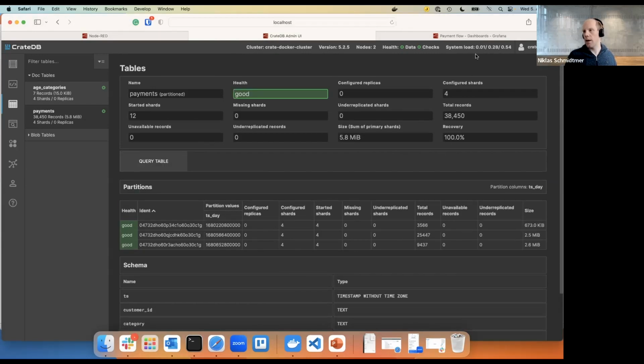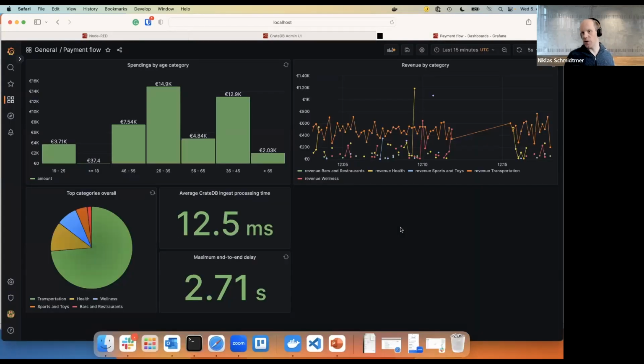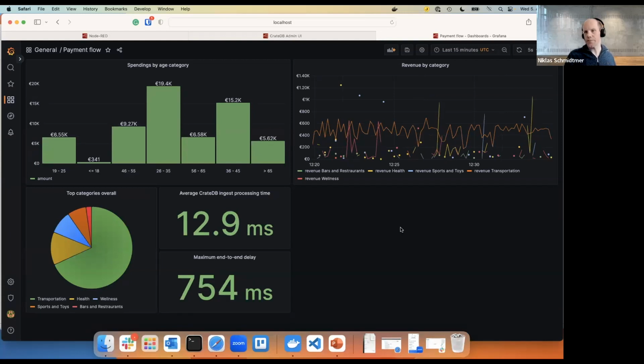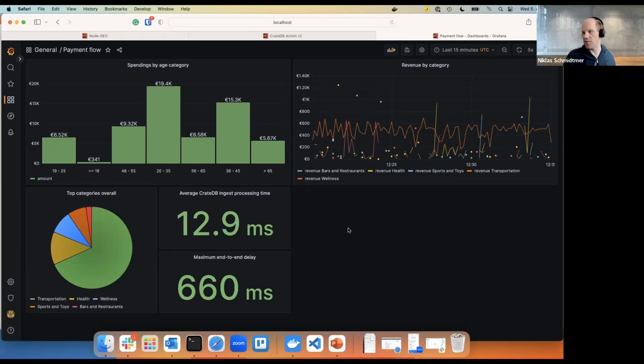All right. So we see now that the data has arrived in our database. Let's go to the next step and see how to analyze the data. This is now Grafana, another open source tool, where we have a few analyses to make some sense of the data that's coming in.